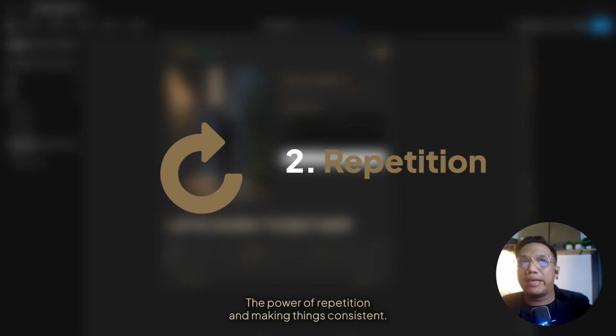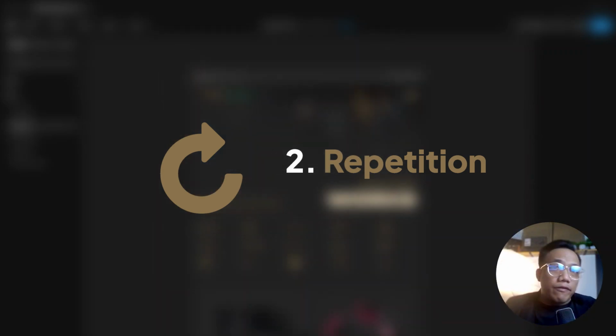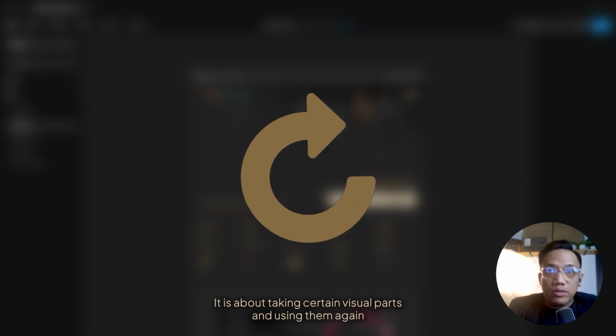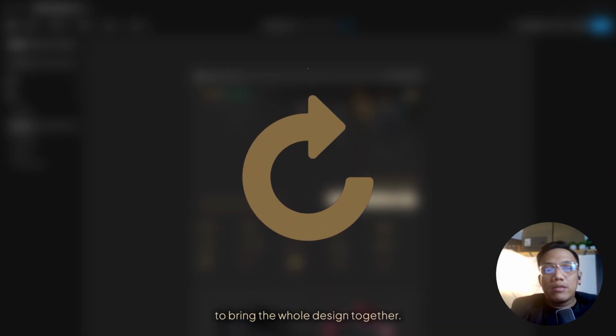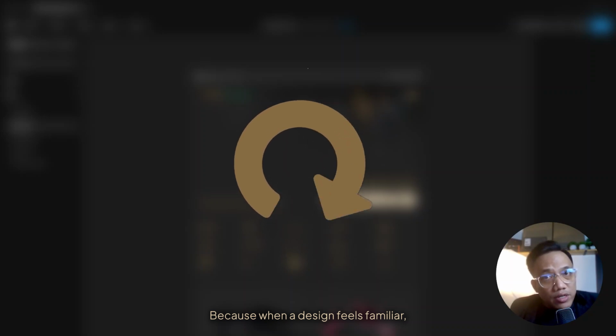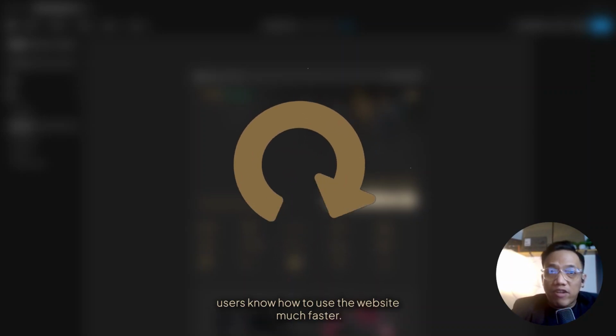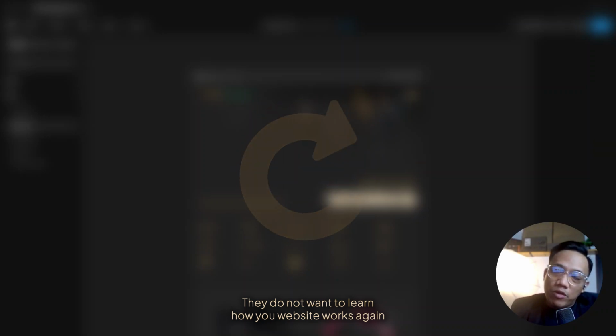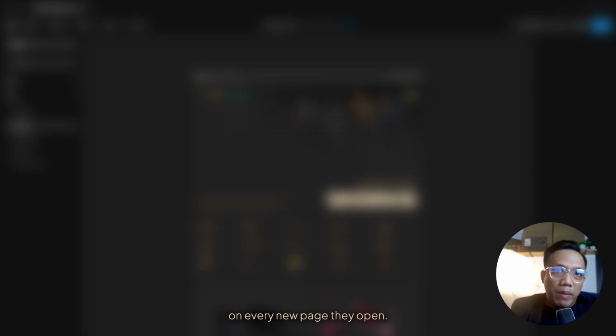Moving on to section 2, the power of repetition and making things consistent. If contrast grabs attention, repetition builds trust. It is about taking certain visual cues and using them again and again to bring the whole design together. It is about keeping things consistent. Why is this important? Because when the design feels familiar, users know how to use the website much faster. They do not want to learn how your website works again on every new page they open.